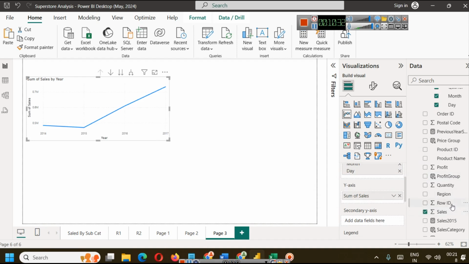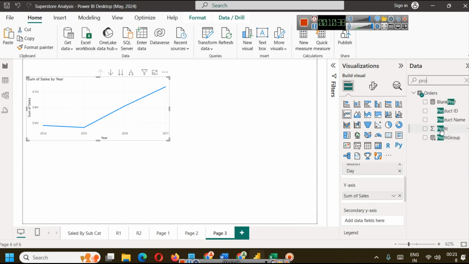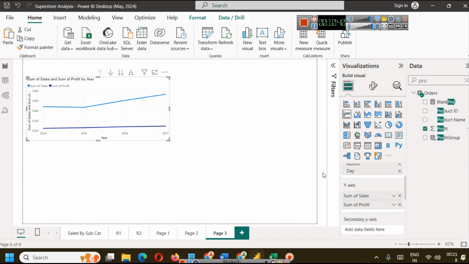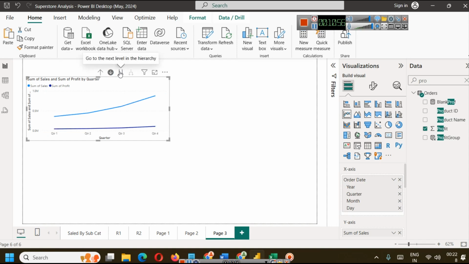You can also bring profit here, by the way. For example, you have brought sales, and you can also bring profit. Here you can see, first of all, it is grouping the data in years, which is the first hierarchy. If you want to show quarterly data, then you can click to turn on drill down, and then click on next level. Now we are seeing quarterly. In all 4 years combined, what is the sum of sales in all quarters?